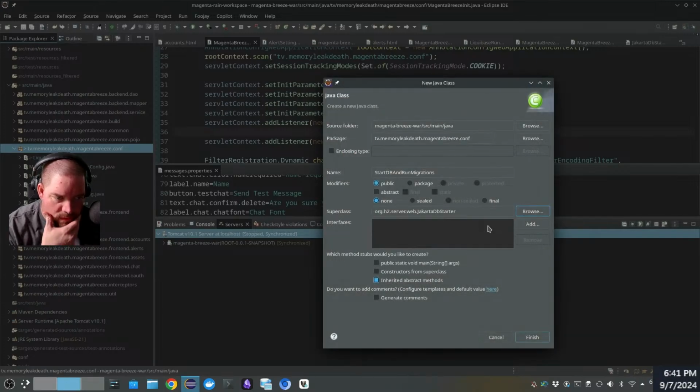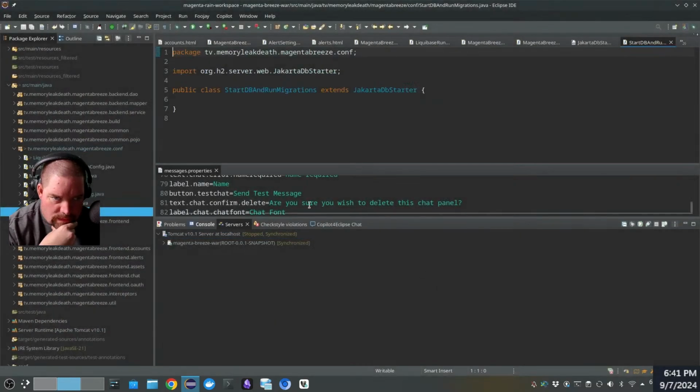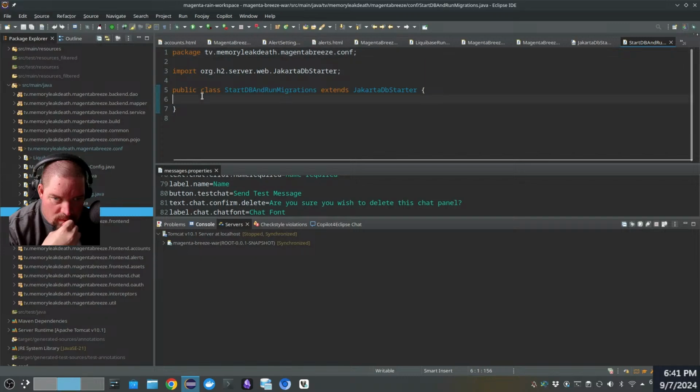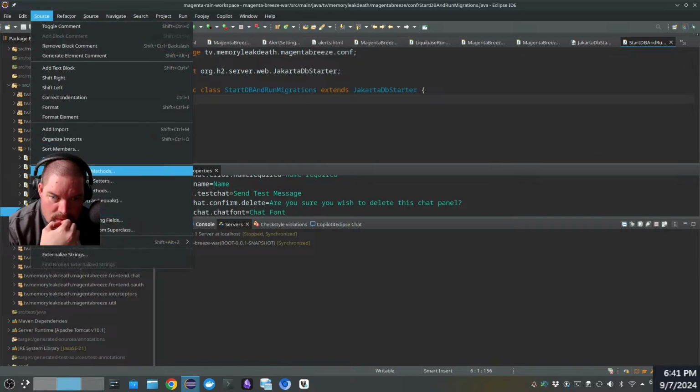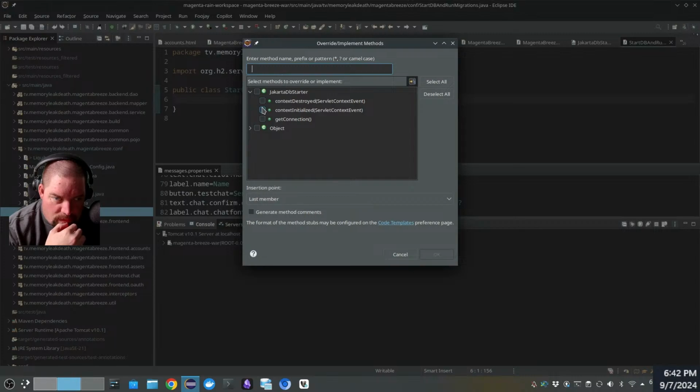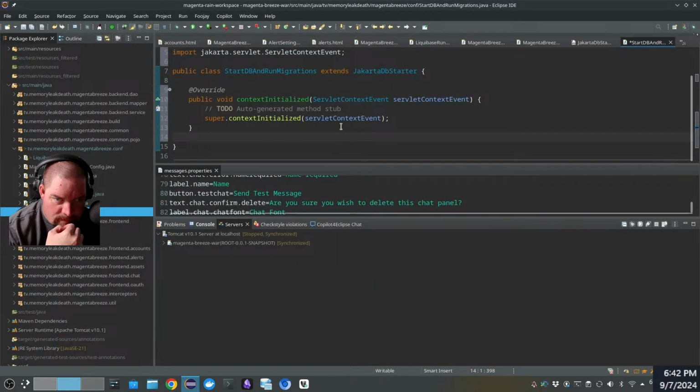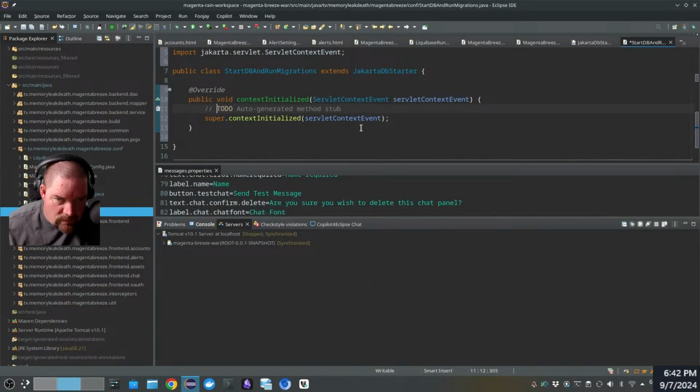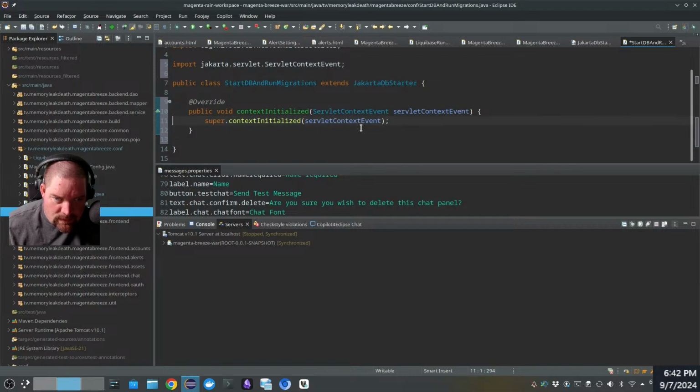DB starter. We extend. Alright, and override implement methods. I think just the context initialize I need to override. There we go. Call super on it, which is correct.